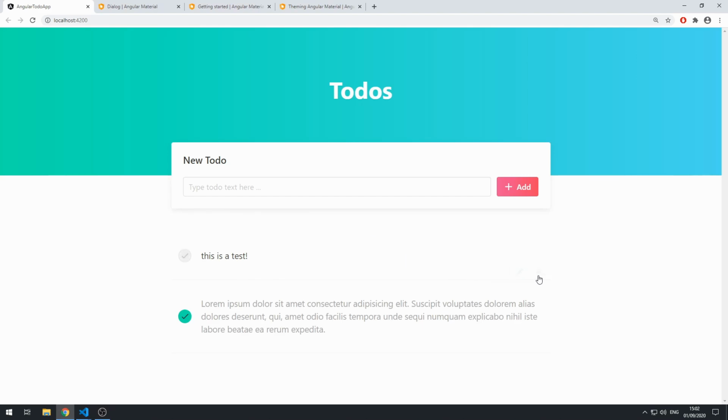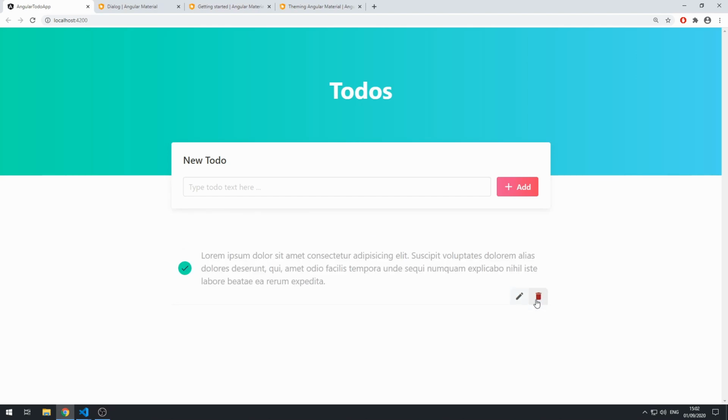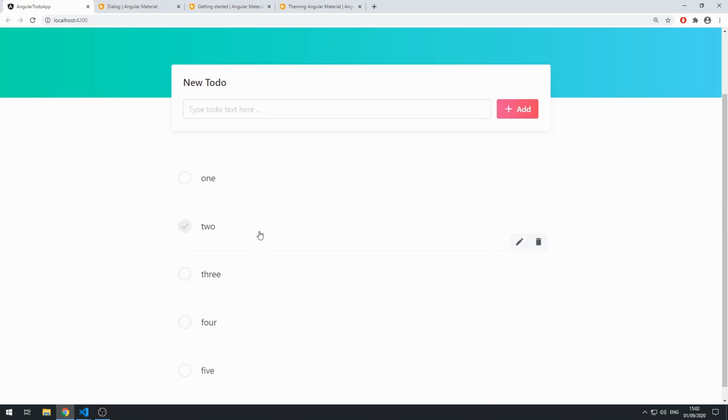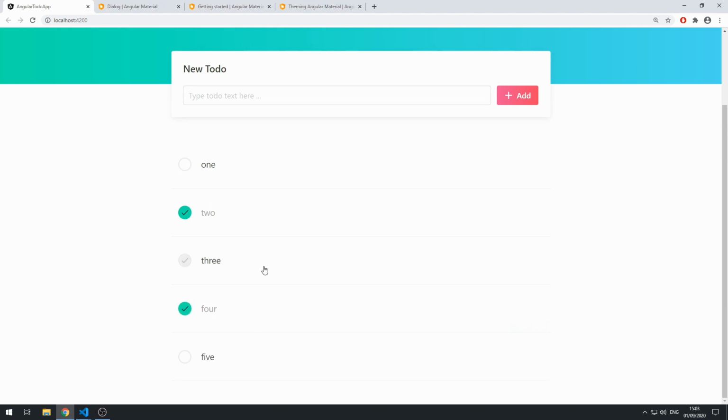if this works. Let's click on the delete button and there we go. It has now gone and we only have this one. Awesome. Let's try and add a few more. So 1, add 2, add 3, 4, 5. Okay, let's delete this one. There we go. Let's set this as completed. Let's set this as completed. Let's unset this as completed.